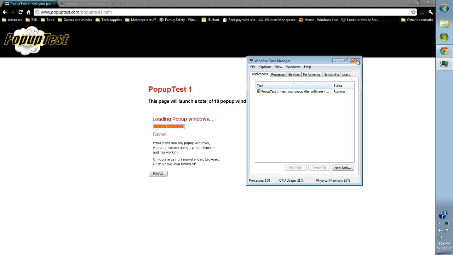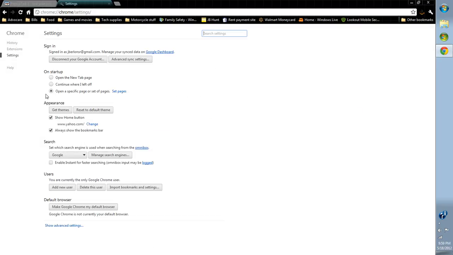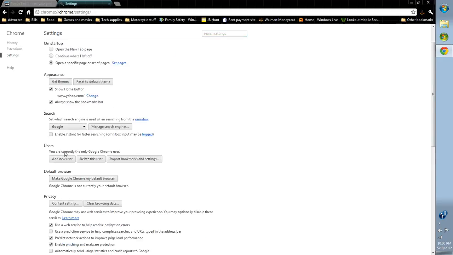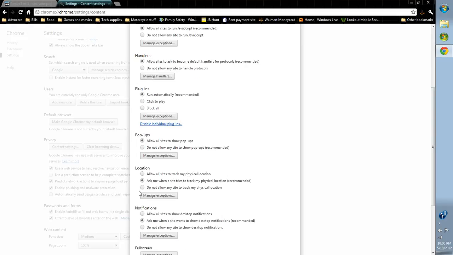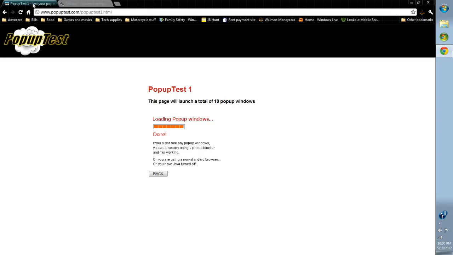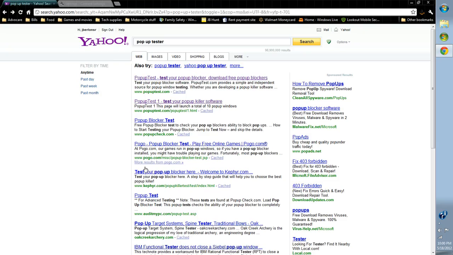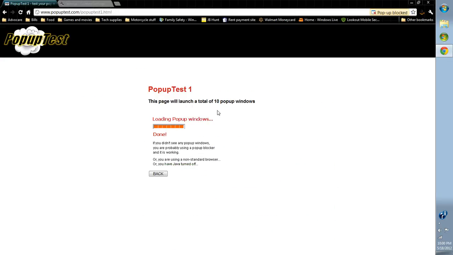Okay, so now I'll exit out of that, go back over here to Settings, and we'll test out Google Chrome's pop-up blocker and make sure that it works. We'll go here to pop-ups, I've got to scroll down a little bit, there we go. So we have it set to Do Not Allow Any Site to Show Pop-ups. We'll go back up to the pop-up test, bring up that site again, and boom, no pop-ups. So the Google Chrome pop-up blocker does work.